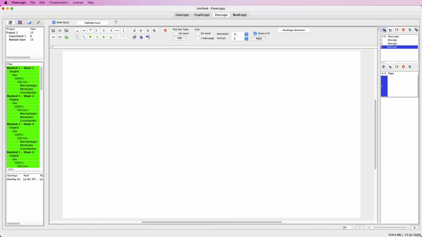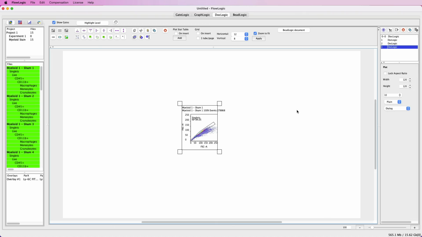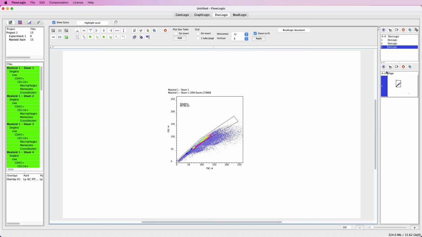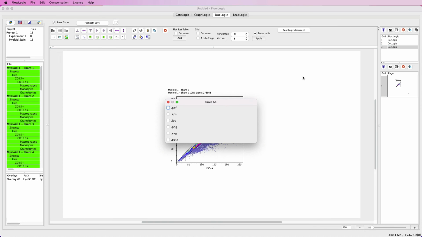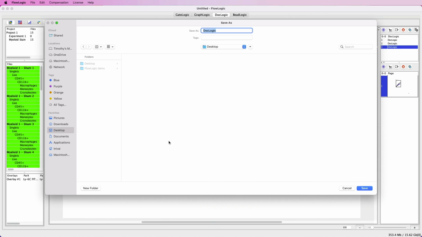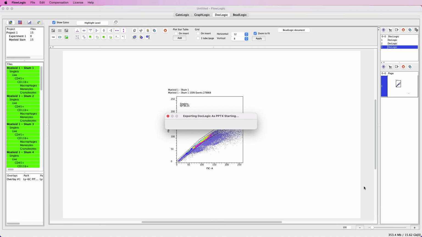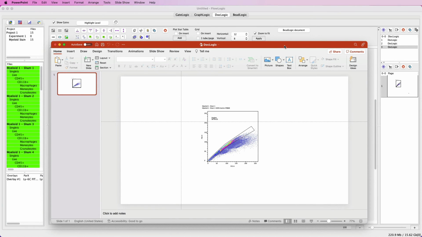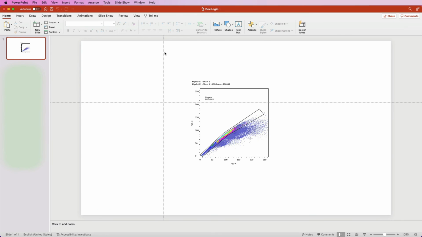So once again, to keep things simple, I'll generate a new report, add a single plot to the page. In this case, I'll even make it larger. And then from here, with the report selected, I'll choose the Export Document icon, choose PPTX, and I'll save it to my desktop. And now if I open the PPTX file, we can see the page represents the view that we had in FlowLogic.